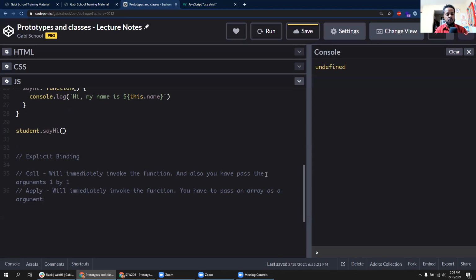So you will not see this in the wild because you usually don't want to pass an array as an argument. There's also bind. This one is the last one. With bind, you pass in arguments one by one. It doesn't invoke the function immediately, so you have to basically do more work. You have to save it in a variable, and then invoke that variable as a function. We'll see how that works. I'll give you examples.